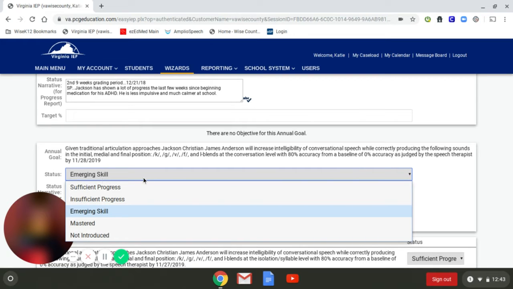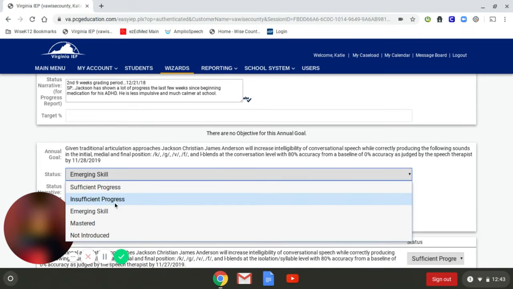It's a drop-down menu. You're going to select sufficient progress, insufficient progress, emerging skill, mastered, or not introduced. Sufficient progress typically means that they've made wonderful progress and there's going to be a great chance that they're going to probably meet this goal within the academic or IEP year. Insufficient progress means there's not been a lot of progress made and they're not going to meet this goal.